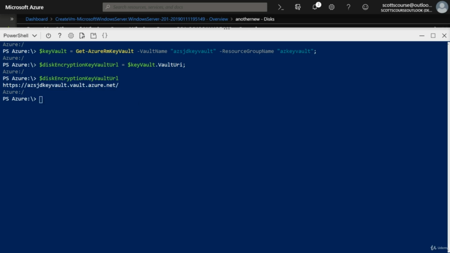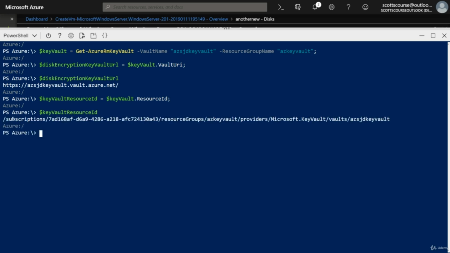Now I also need the resource ID. Microsoft refers to resources using an ID system. If we were to look at the resource ID, we can see there's /subscriptions, this is my subscription ID, /resourceGroups, this is the resource group name, and this is the resource type, and that's the name of the key vault. So lots of information is embedded in this resource ID. Okay, we have that in a variable.